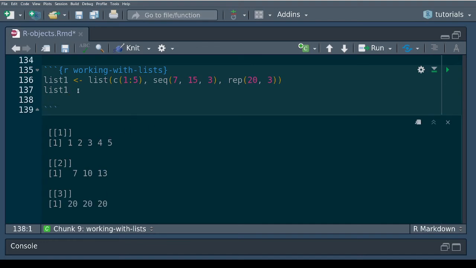You can also create list2. List2 could be a list of a sequence. Okay, let us do round of a sequence from 1 to 20. How many values? length.out equal to 20 values. Oh yeah, 20 values. Let us move from 5 to 10. Yeah, 5 to 10. And then let us see list2.